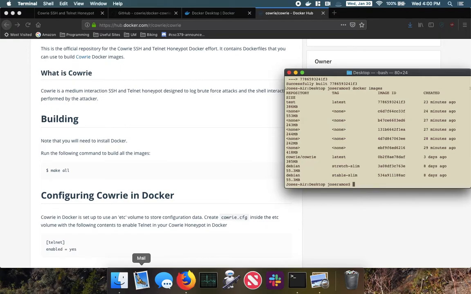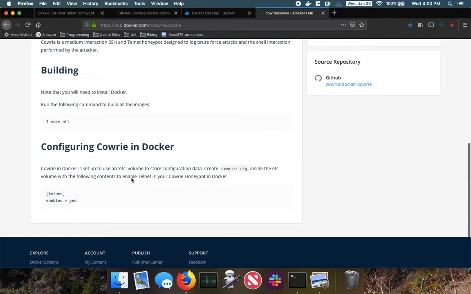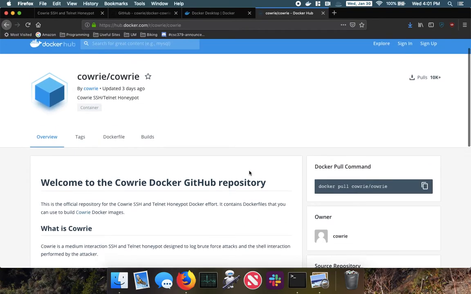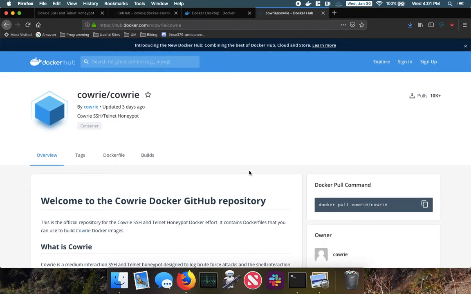You can add a configuration file to this, so you can add different sorts of things. You're able to enable telnet within it, and you can do that using a configuration file. There's all sorts of things you can do with it. You're able to use other applications to track the traffic within the Honeypot as well, if you wanted to download all that and see what IP addresses are getting in there.